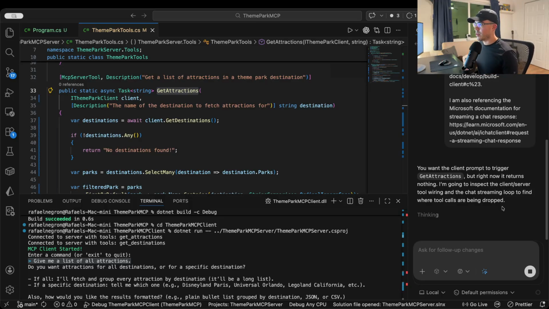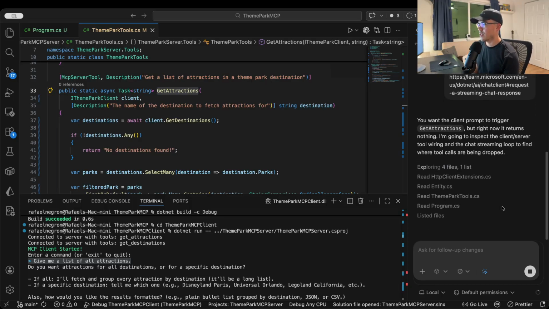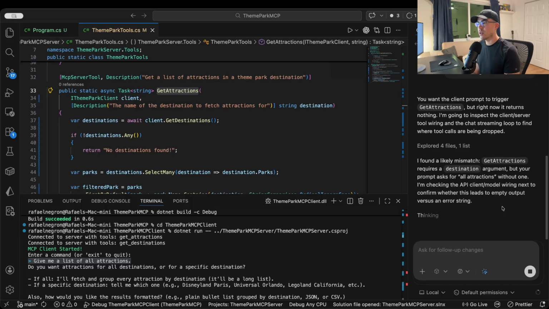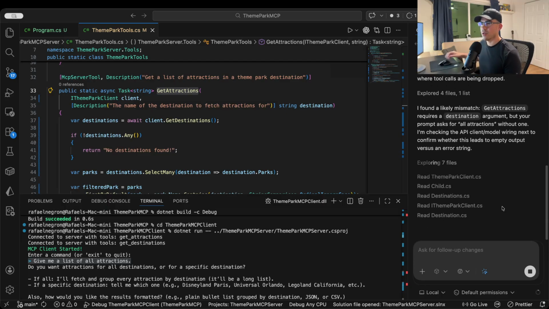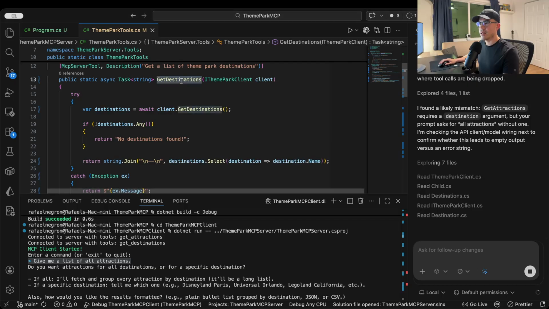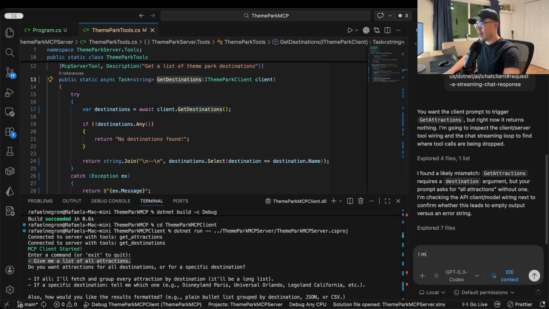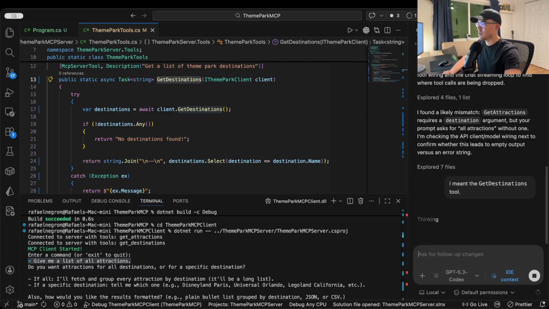You want the client prompt to trigger GetAttractions, but right now it returns nothing. I'm going to inspect the client server tool wiring. I found a likely mismatch. GetAttractions requires a destination argument, but your prompt asks for all attractions without one. I meant the wrong one. I meant GetDestinations. Nope, okay, I'm going to stop it there. I meant the GetDestinations tool. Okay, let's see what this does.